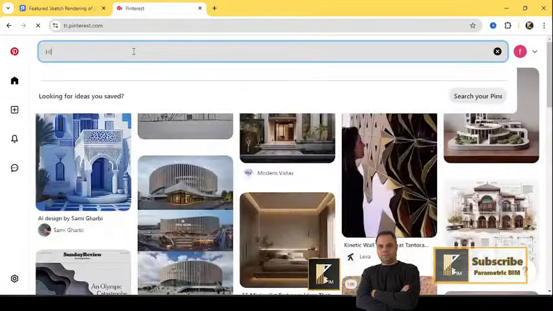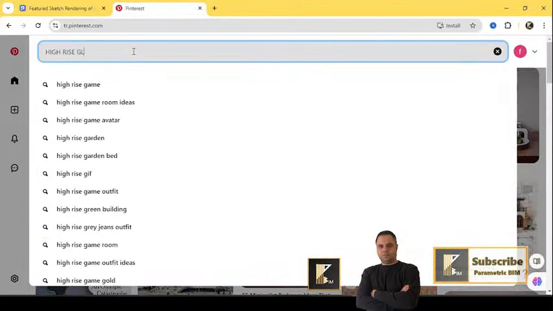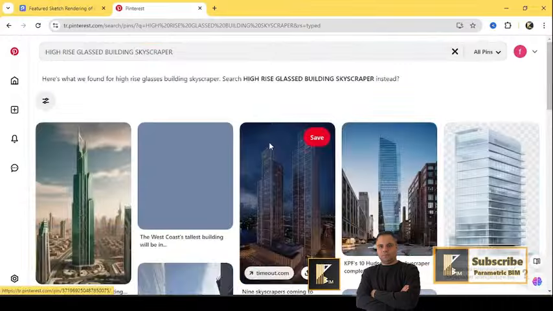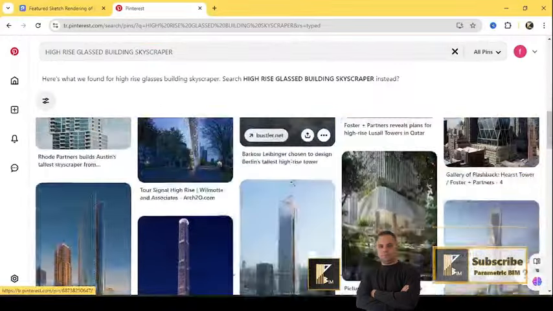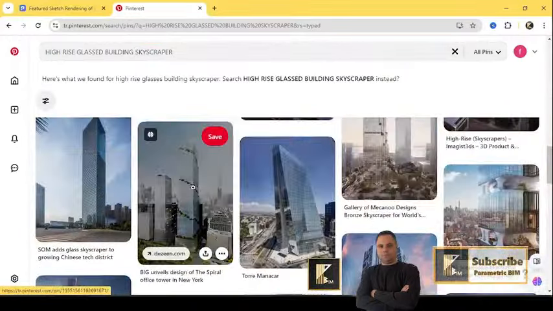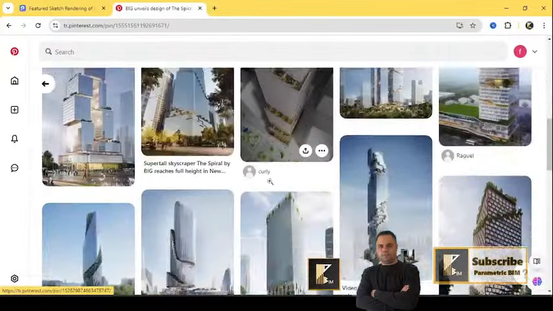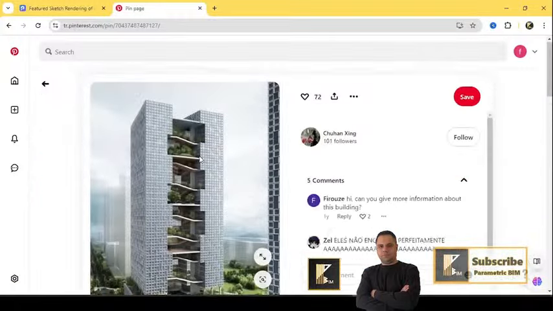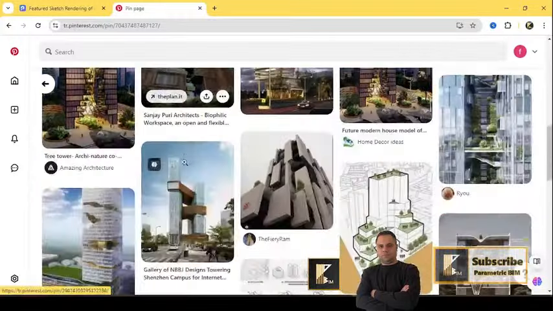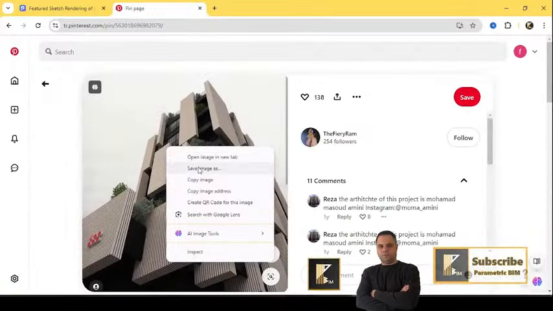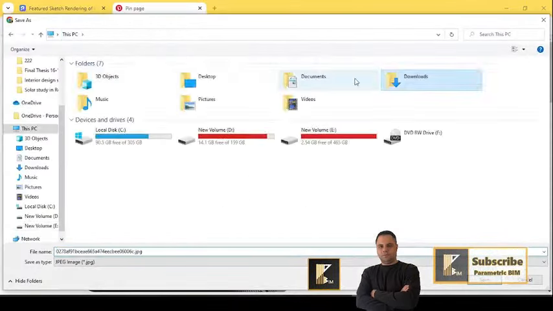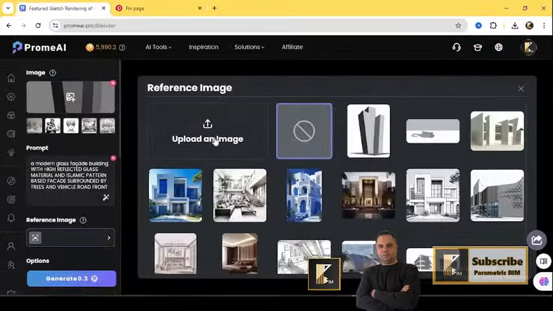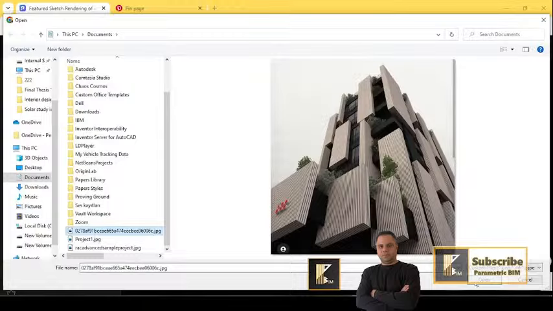Now you have the opportunity on this site to have a reference image. So I will go to Pinterest and try to find my own reference image. Let's search for what we want if you are interested in something like that. This one maybe is good. Let's save it to our local machine and then use it as a reference in our rendering. So I will choose this as a reference.